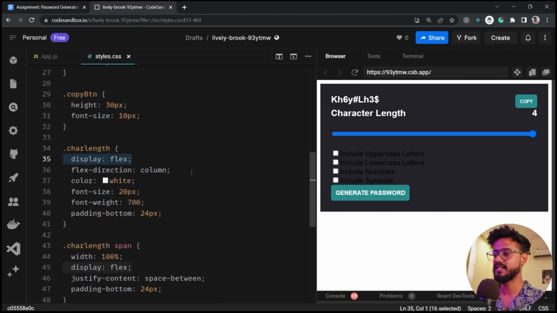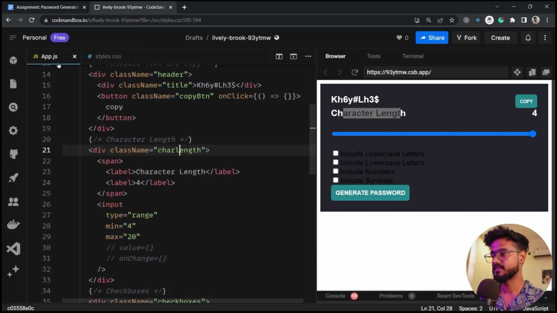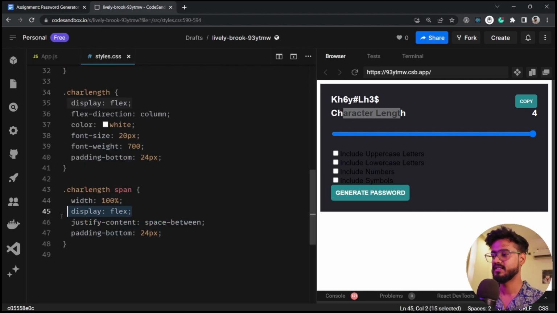So I've given this display flex and flex direction column so that it can be rendered from top to bottom. Color is going to be white, obviously, and font size is going to be 20, font weight, some padding bottom, right? And for our span, that is this over here, we're going to give the display of flex so that they come in one single line. Some justify content space between and some padding bottom of 24 pixels.